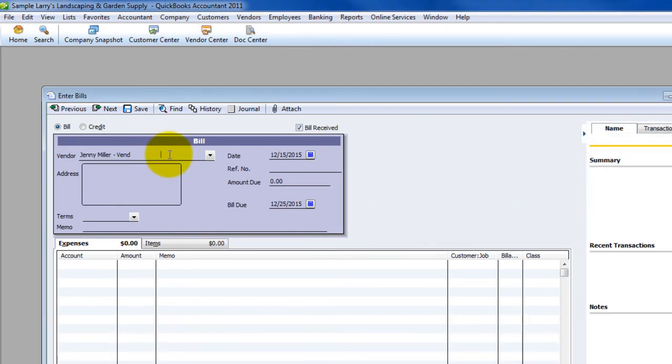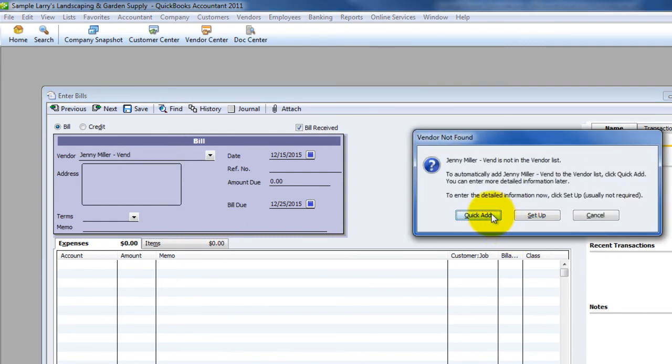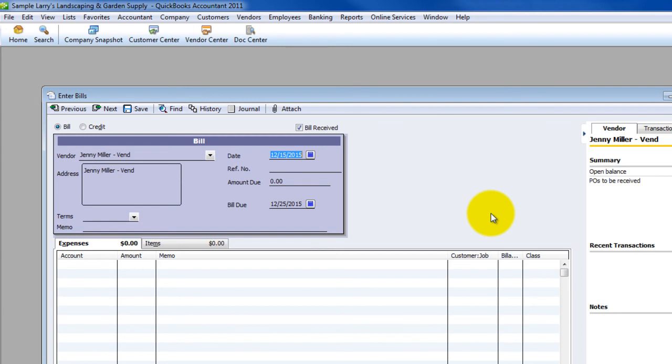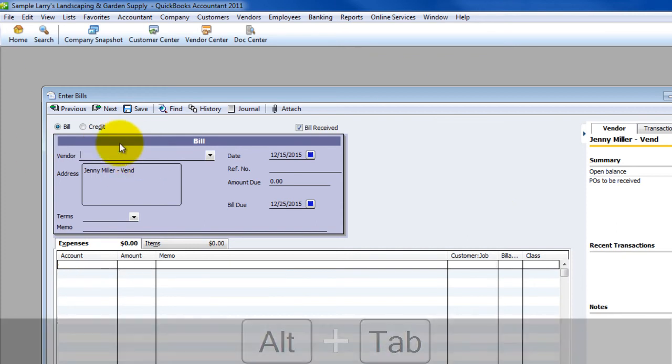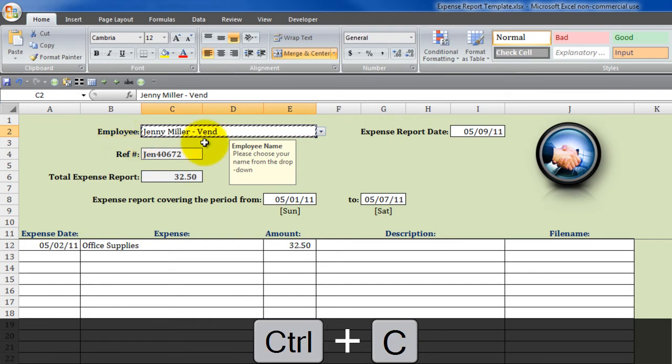And there's also the first time you copy, going to all these extra spaces. So let's add her in real quick. Quick add. And now that she's in, let's see if we've got an office supplies account. Of course we do. So the rest should work pretty well. Let's do it. So now I copy her.